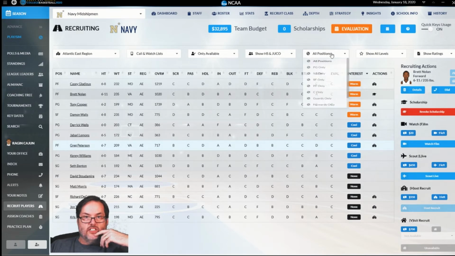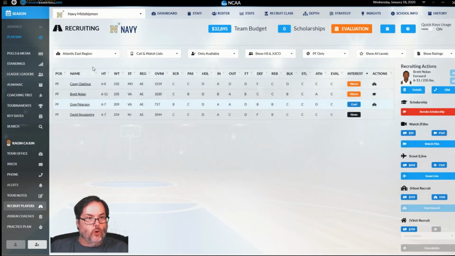You know what? Let's look at them a little more in depth. All right, so here they are side by side. 6'11" to 6'7".